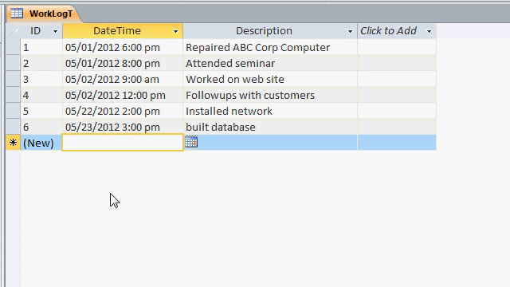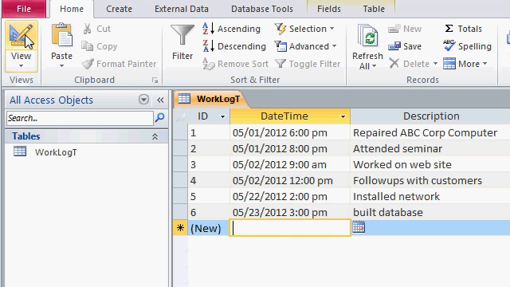Entering in these dates and times is a bit laborious. Wouldn't it be nice if Access could automatically insert the date and time there for me whenever I create a new record? To do that, we can use a field property called the default value. Let's go back into design mode. I'll click on the design button up here.